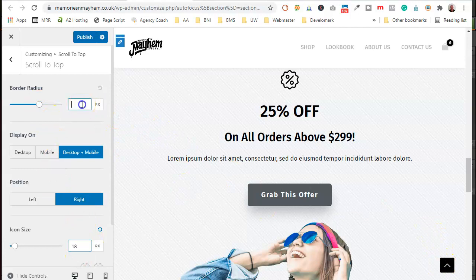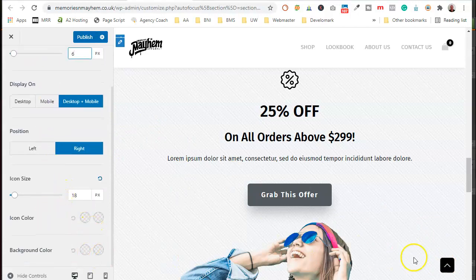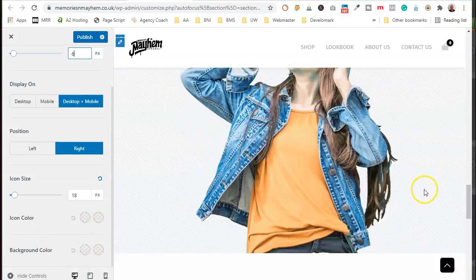Again, border radius, we've got a border radius of 6 on everything else, so I'm going to stick with that. Icon colour is in white, and the background colour is just going to copy and change. Again, you can change these if you want, just press them and see what happens.